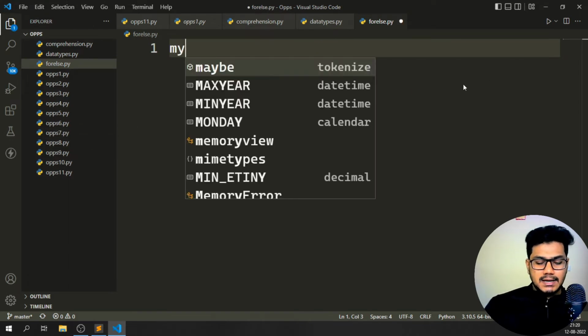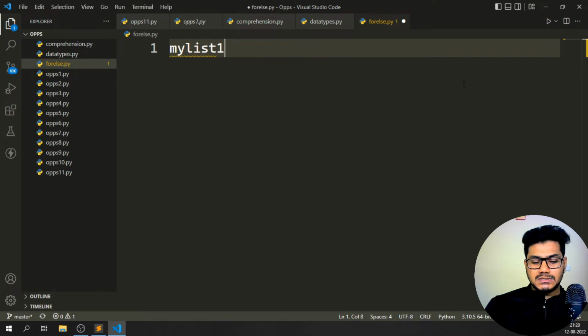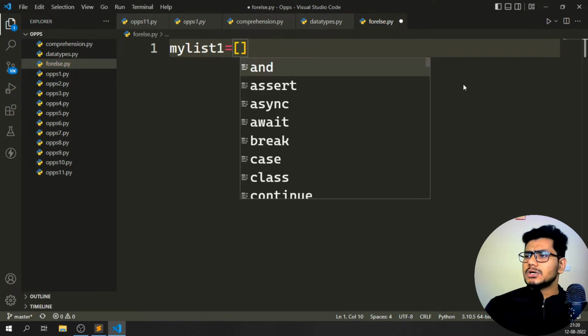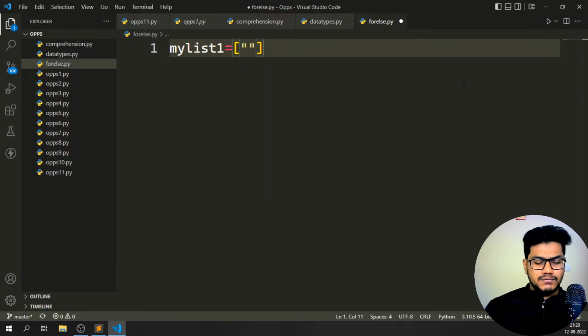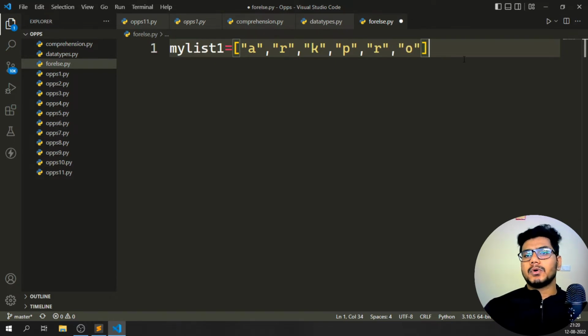Suppose I'll just create my list 1. Here I want to just display a few of the characters. I'll just display A or K, P or O. Okay, so I have ARK Pro here. So I have a very short alphabet, that is ARK Pro.